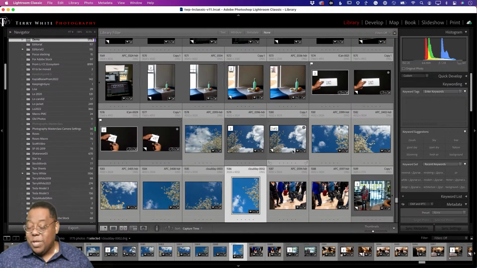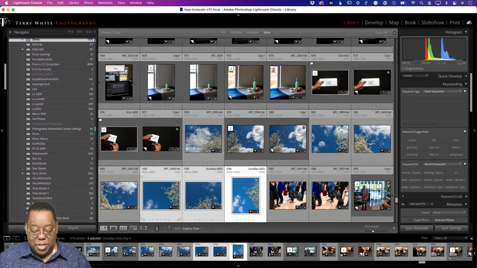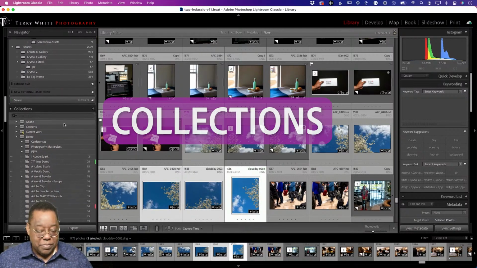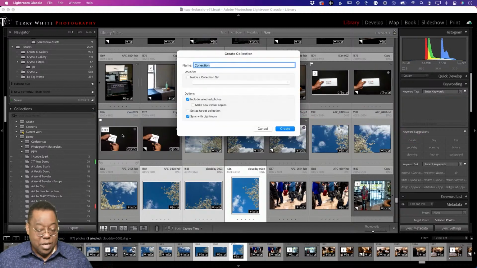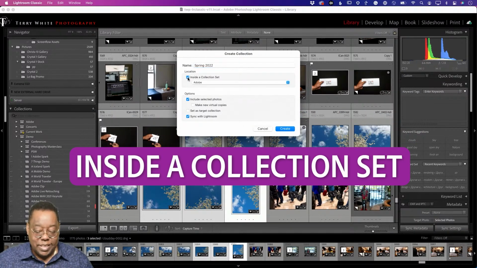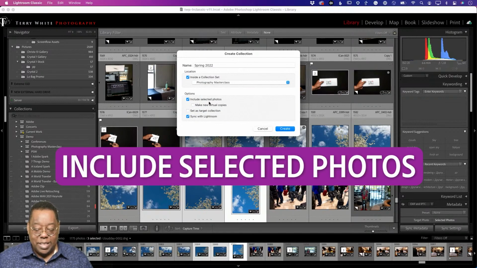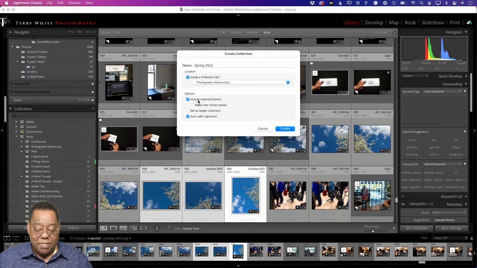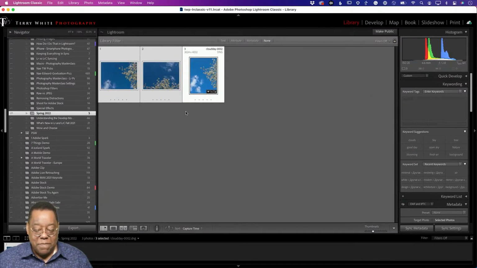If I wanted to make a new collection called Spring 2022, and I want these 3 photos to be in it, then I can go to my collections, click Create a Collection, and call that collection whatever I want. I can put it inside of a collection set, and I can include the selected photos. I can even sync them to the cloud if I want. Let's go ahead and create that. The 3 photos are in this collection. They're still in the folder.